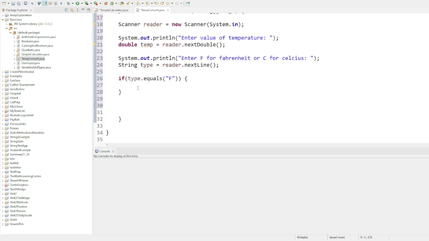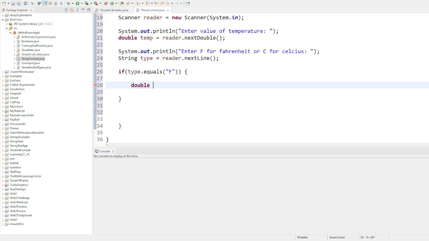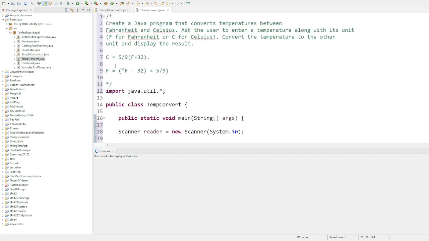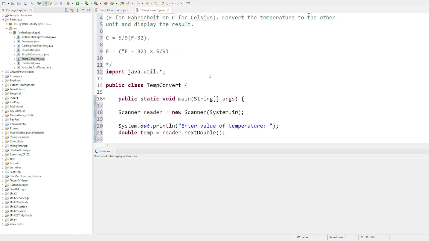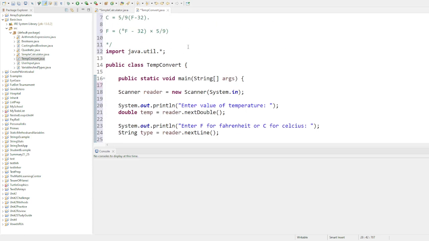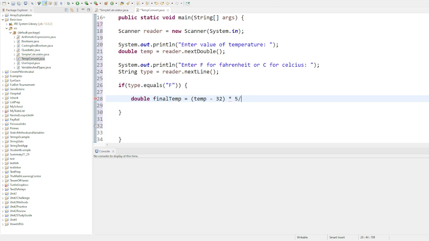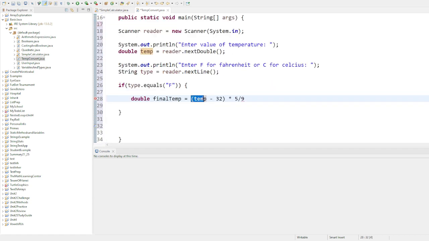So in this case, in the first option, we need to convert from Celsius to Fahrenheit. And here we're going to say, okay, double final temp, and this is going to be the result temperature that we need, and we're going to use this formula. So we're going to say it's the Fahrenheit, whatever the person chose, and it's temp minus 32, right? And then this, we're going to multiply it by 5/9, which is 5/9.